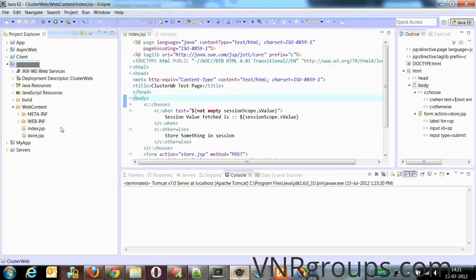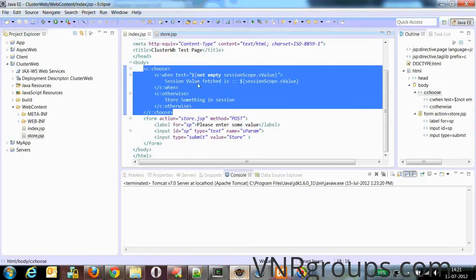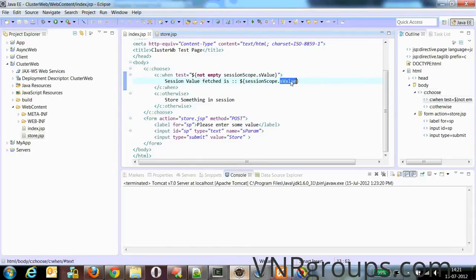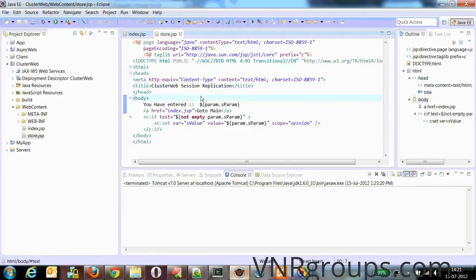Here I'm just checking whether anything is there in session or not. If anything is there, then I'm displaying it, or else I'm giving an option to store something in the session. In the store.jsp file, I'm just retrieving the input value whatever the user has sent, and I'm storing it in my session. So this is the simple thing I'm doing.